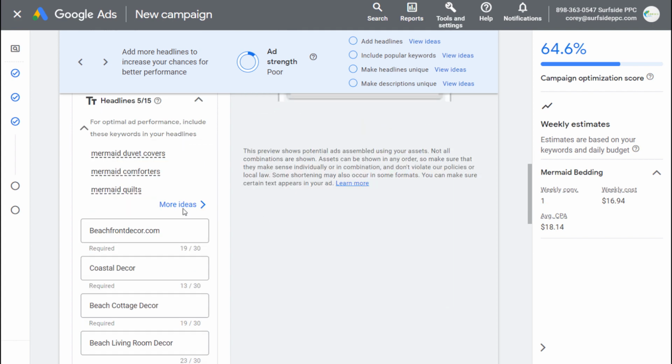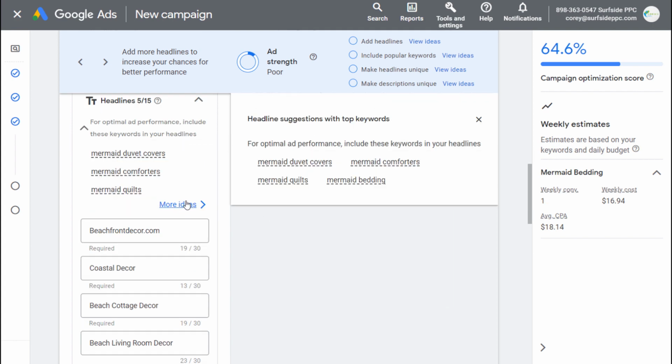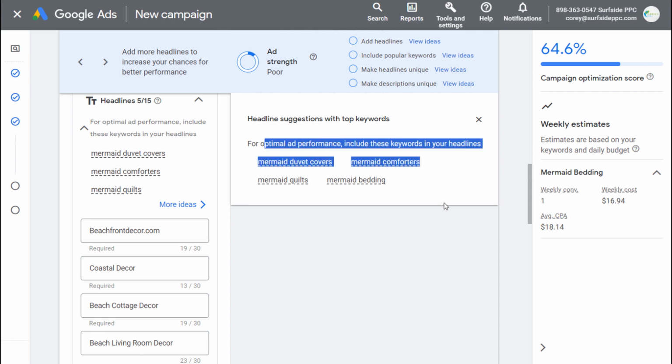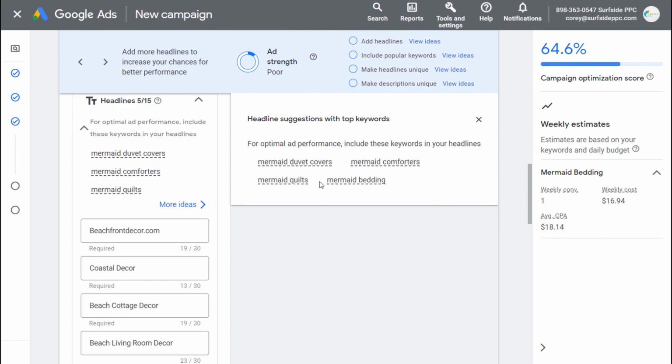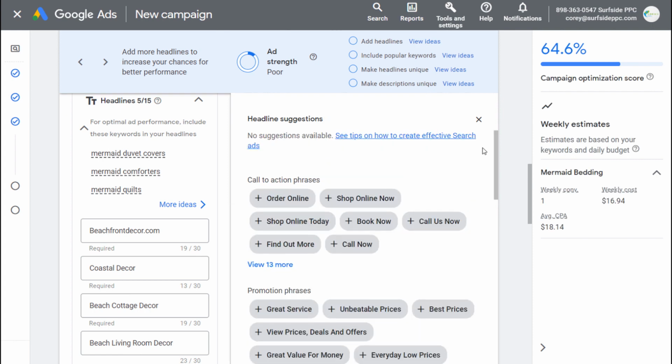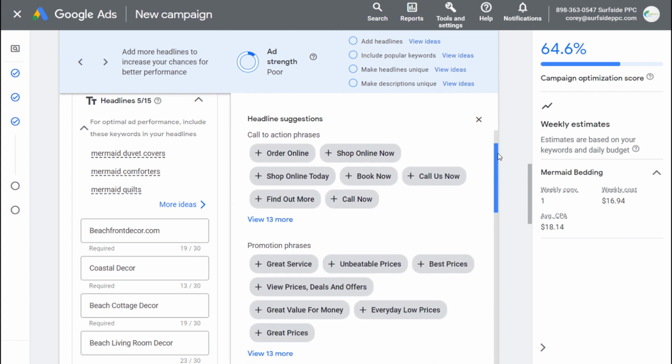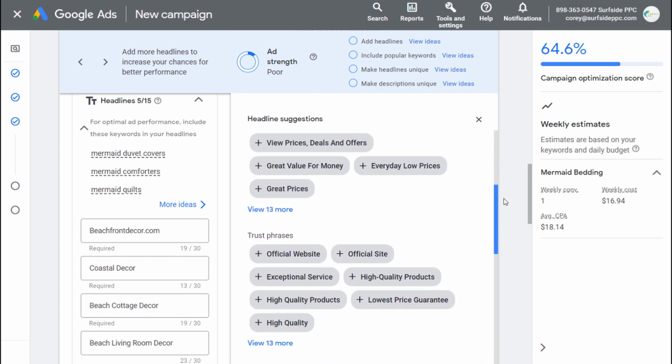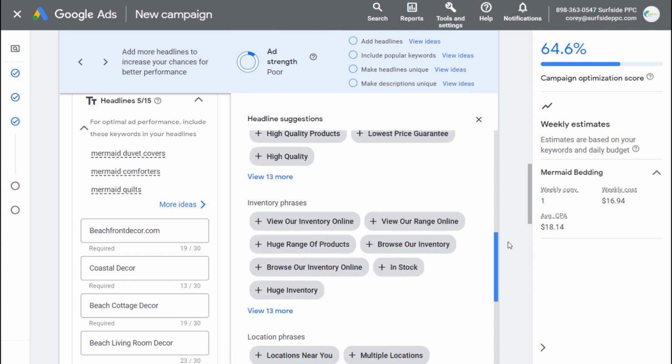And then I also want to show you here some more ideas. So if we come over to more ideas, they're going to give us some different ideas here as well. They only give us these 4. So if you come up here to add headlines and click on view ideas, there's going to be a lot more options here too. Call to action phrases, promotion phrases, trust phrases, inventory phrases.